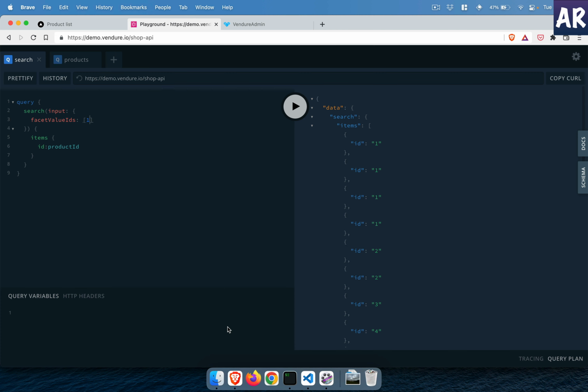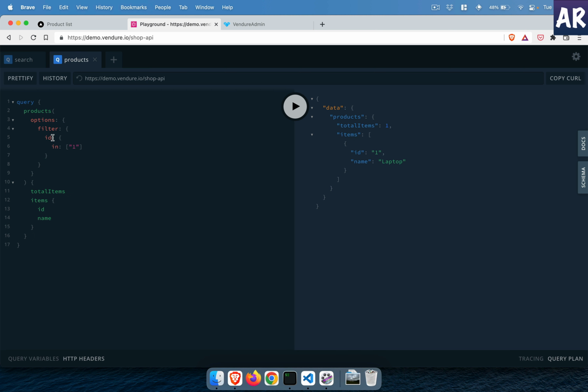So if I do 1, 2, I will get all the products. However, you can see because this query returns the variants, I felt that is something a little different compared to my storefront. So what I am doing is I'm taking these product IDs, these are nothing but the product IDs, and then I am running a second query, which is the products listing query, but with the filter option in it.